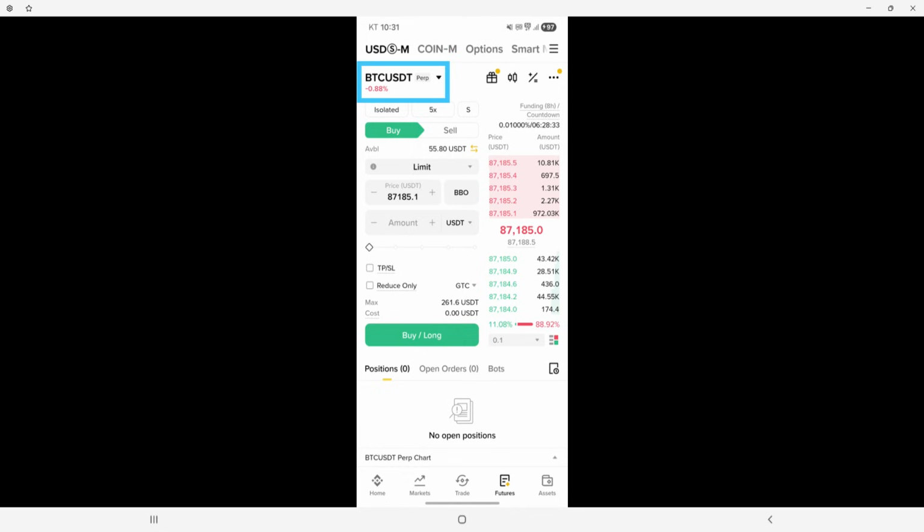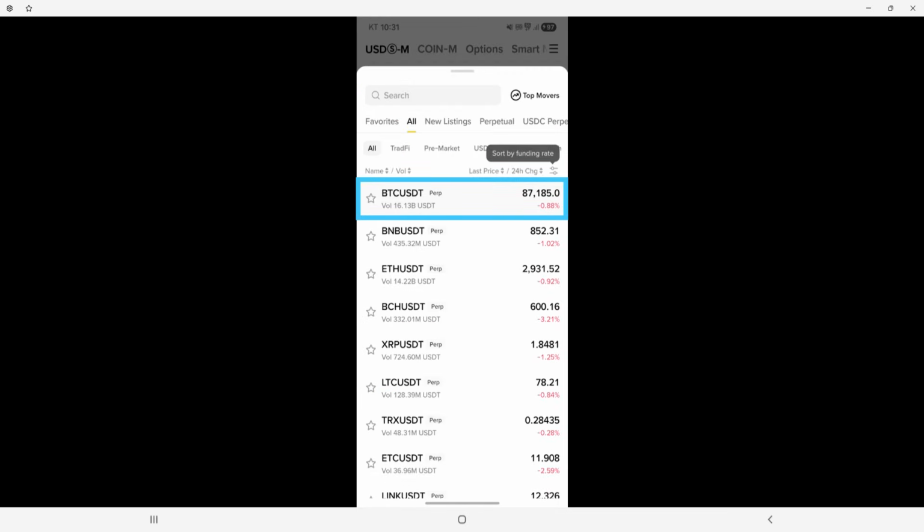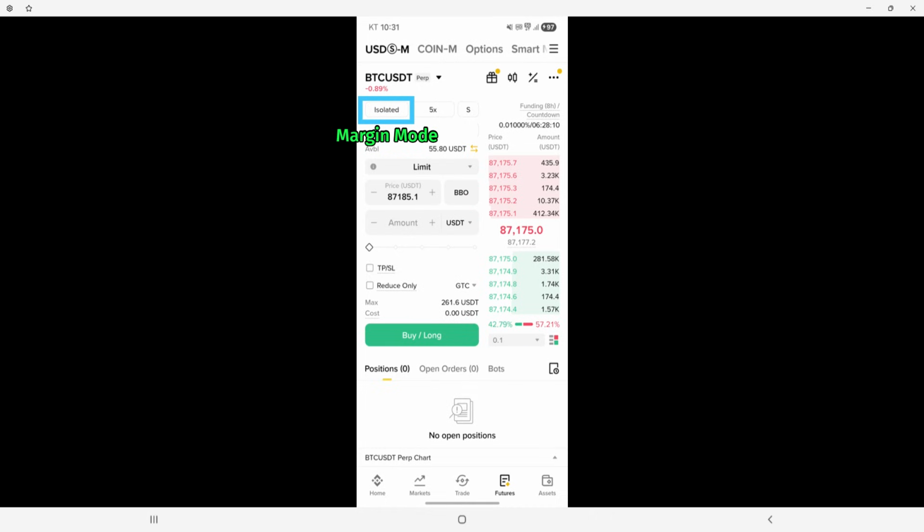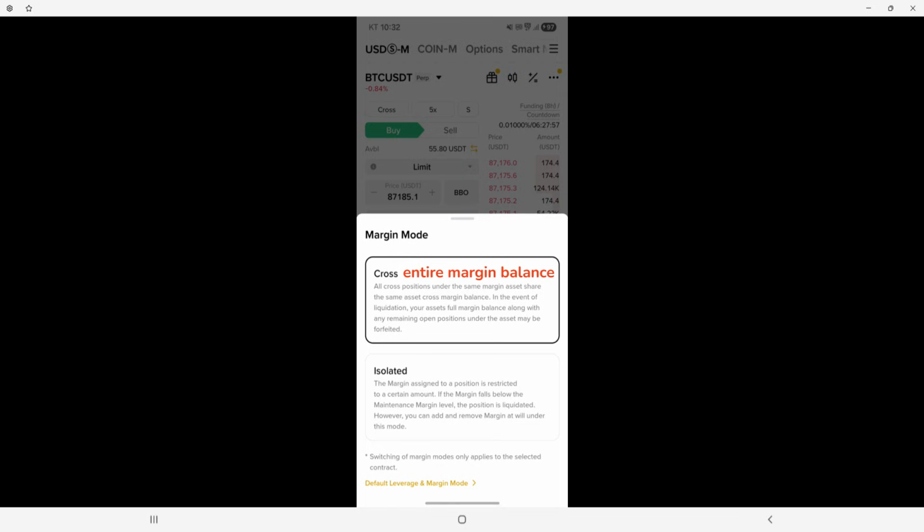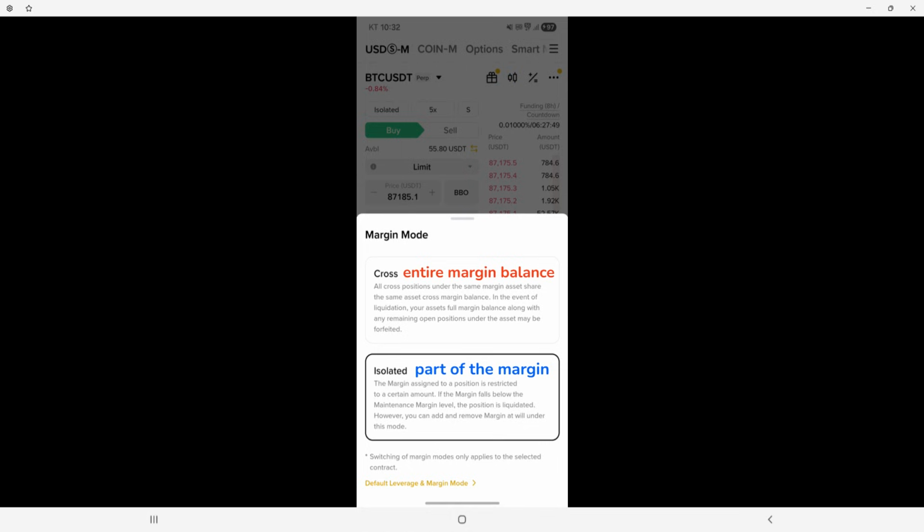At the top left, tap the trading pair area to choose a market. For this demonstration, I'll select BTC USDT. Now, let's take a look at the margin mode settings. In cross mode, all available balance is shared across positions. In isolated mode, only the selected position uses the assigned margin. For beginners, isolated mode is usually the safer choice.